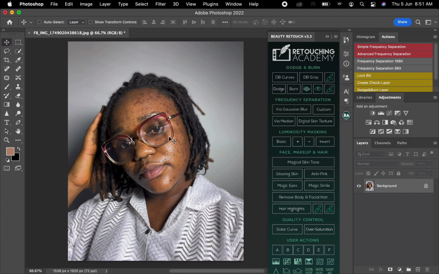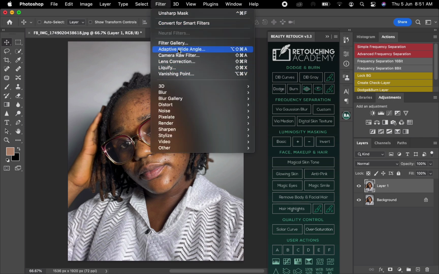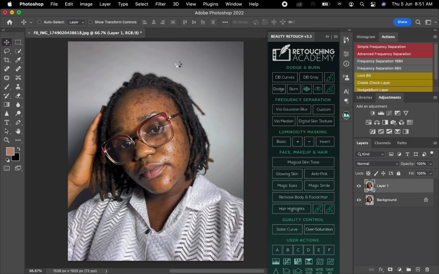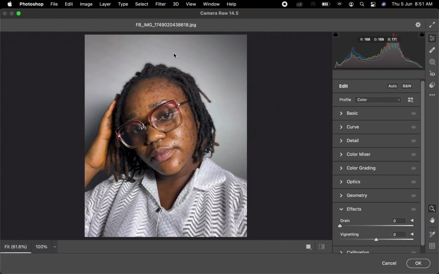So this is the picture. What I'm going to do here is duplicate this background layer by either dragging it down here or pressing Command J. So whichever is good for you, it's still best. After duplicating this layer, I'm going to take it to Camera Raw, which I'll get from the filter menu, just to adjust some colors and make it blend.